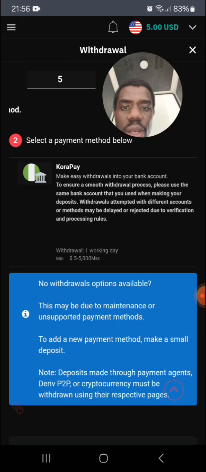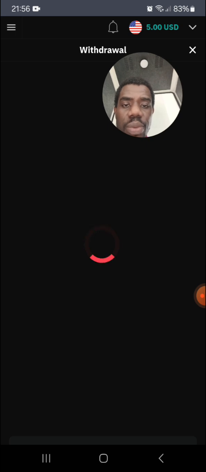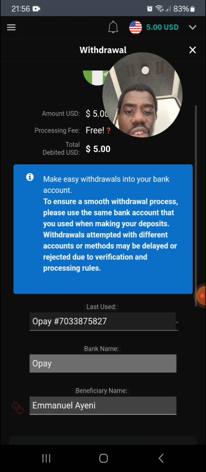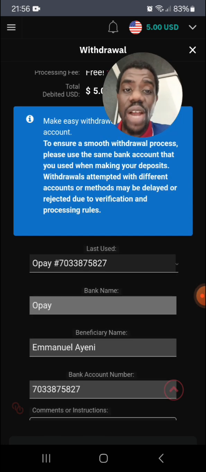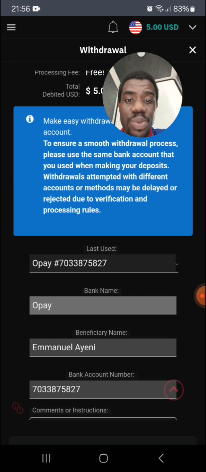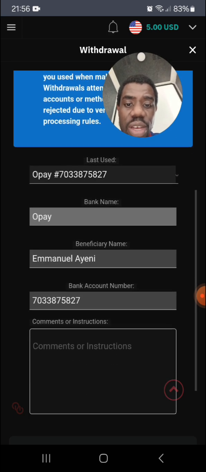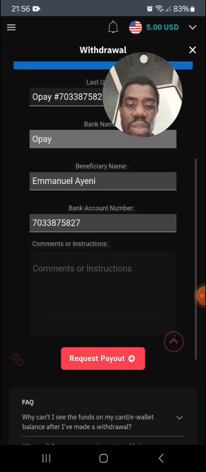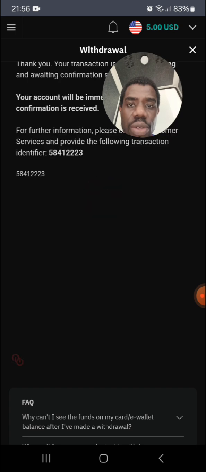Now that I put that here, I select the payment method, OPay. So it will ask you for the account number you want to withdraw to. But remember, I already did a withdrawal on this particular account, to my OPay. So you can see my OPay details there. I'm not covering it. It's just my phone number and my OPay. So I just request payout. Simple.